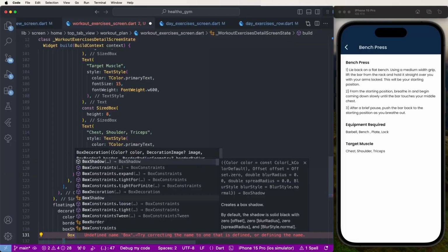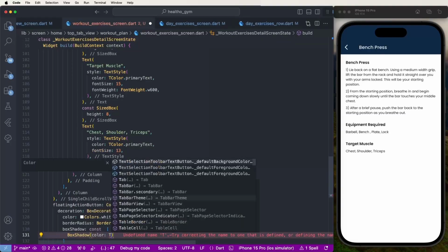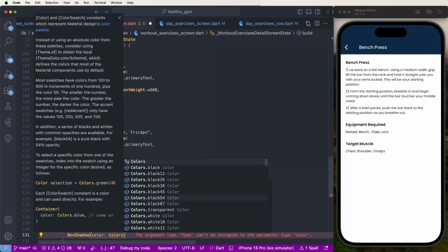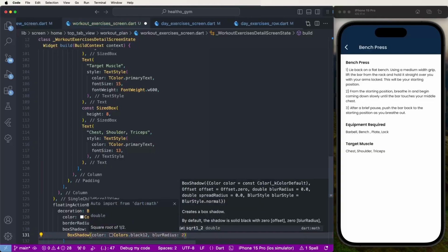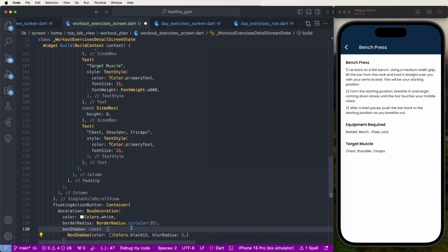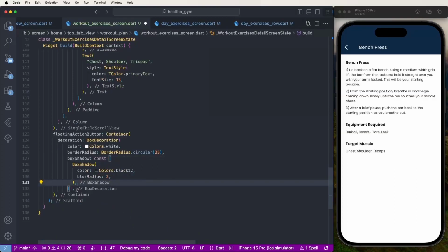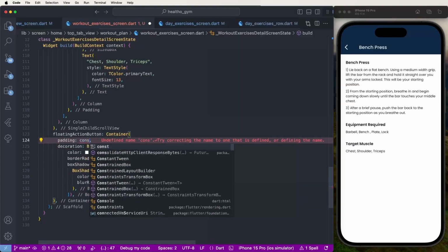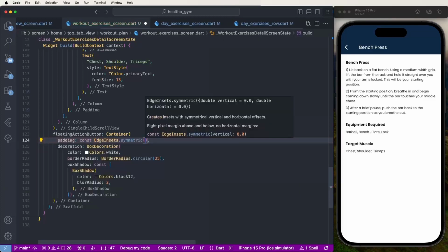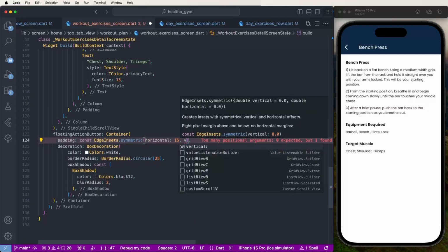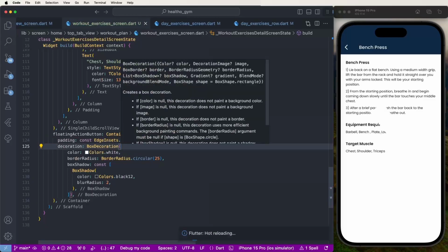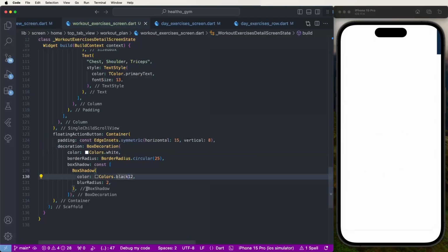Set the colors 12, and now set the border radius like these settings. Now set the padding const EdgeInsets.symmetric, set horizontal 15 and vertical 8, like this. Also create the child and fix this UI issue.